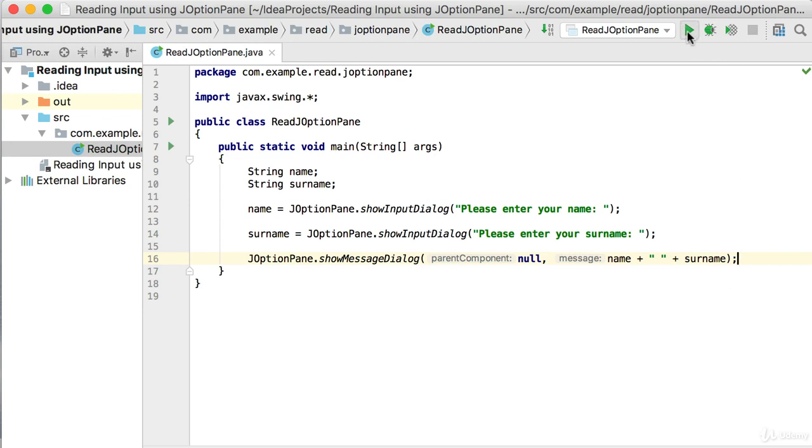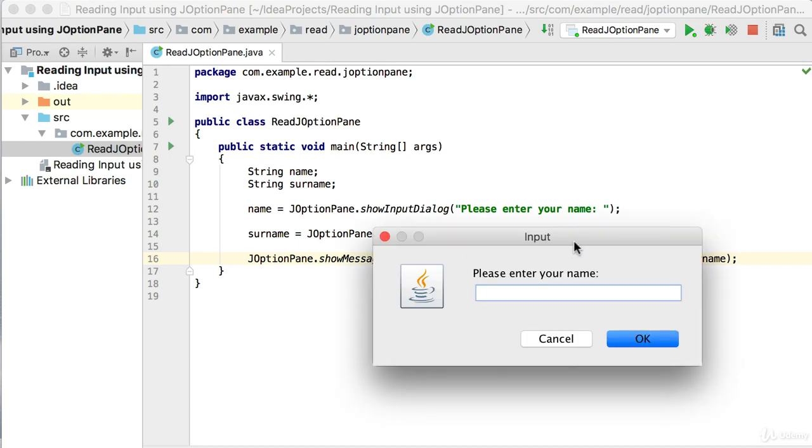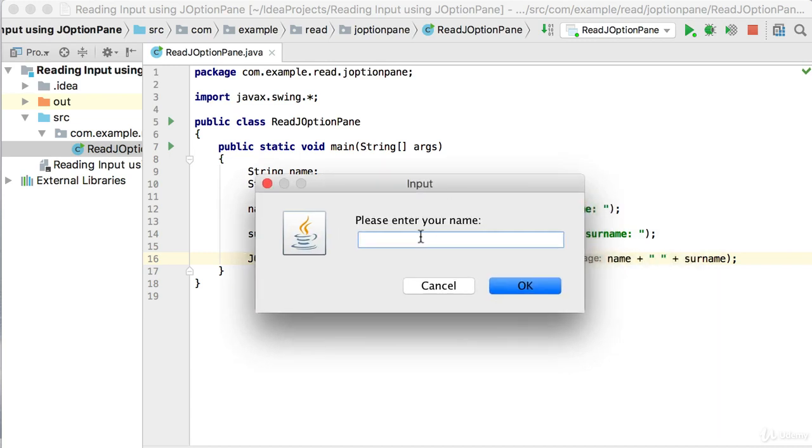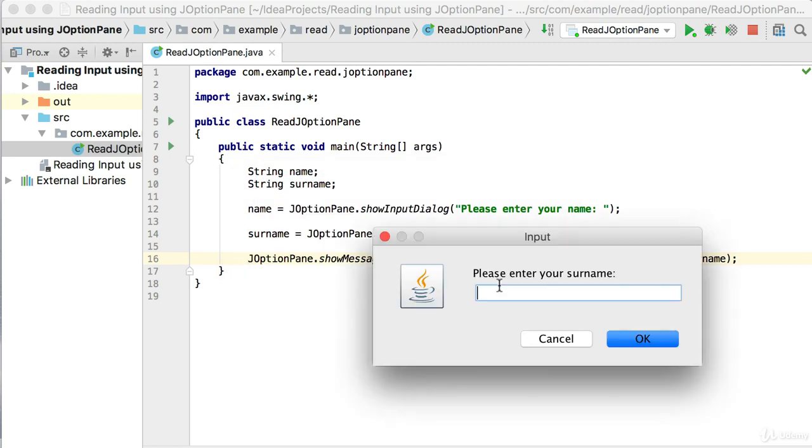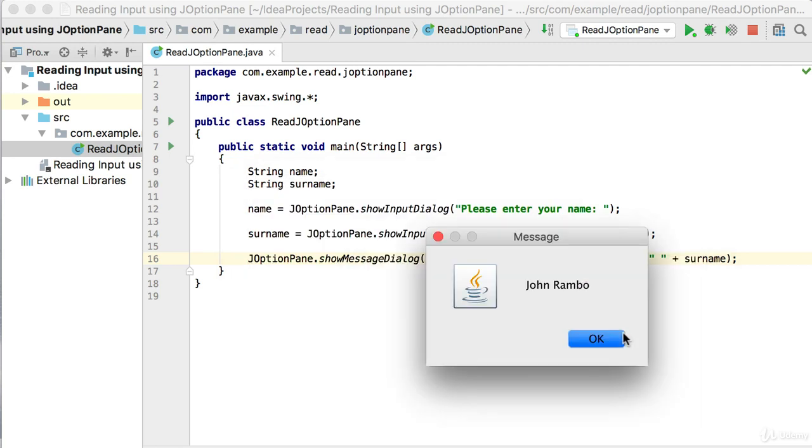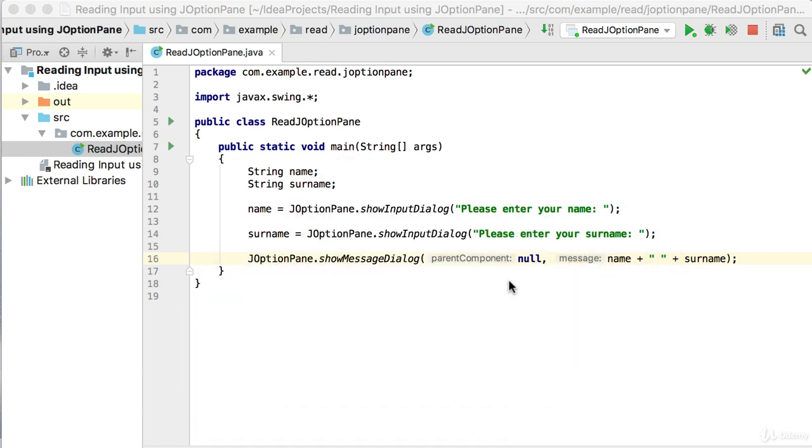And then let's run this one quickly. Right, so it asks, please enter your name. I'm going to enter the name John. Okay, please enter your surname, Rambo. Okay, and then it shows me the message, John Rambo. Nice, in a window type of interface.